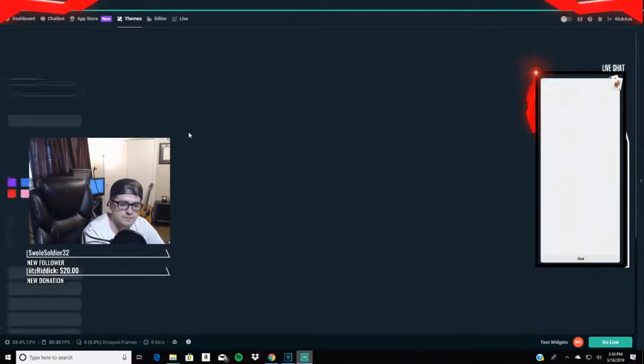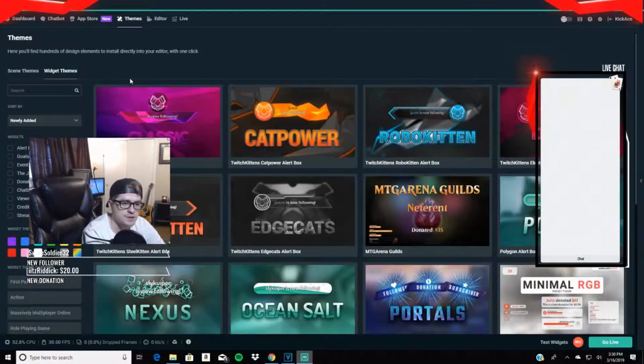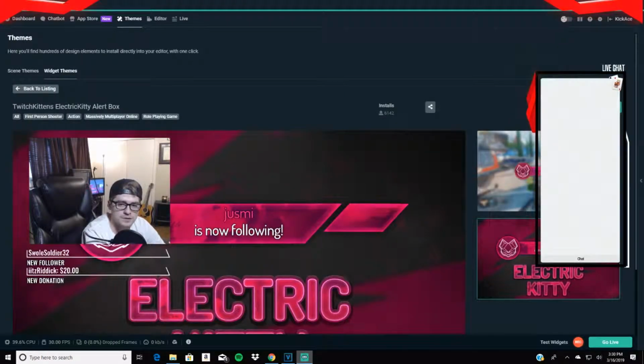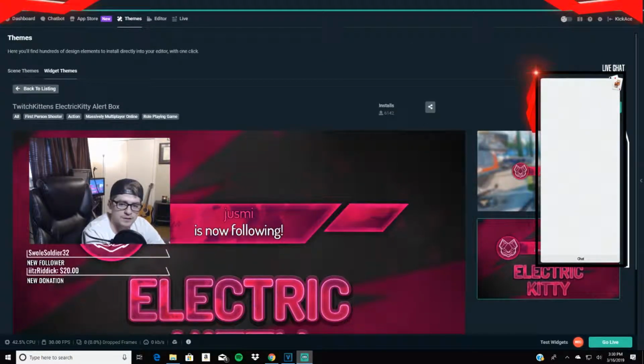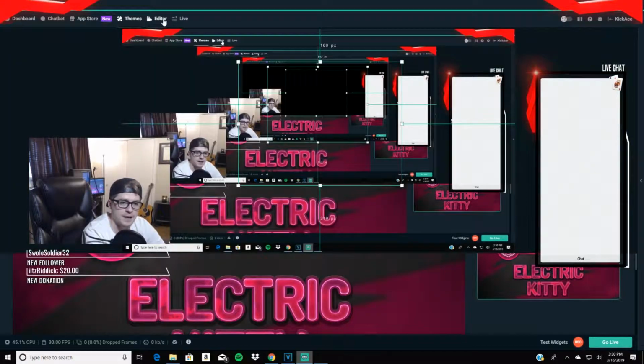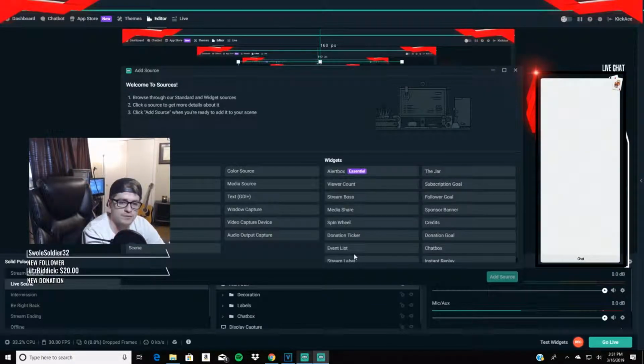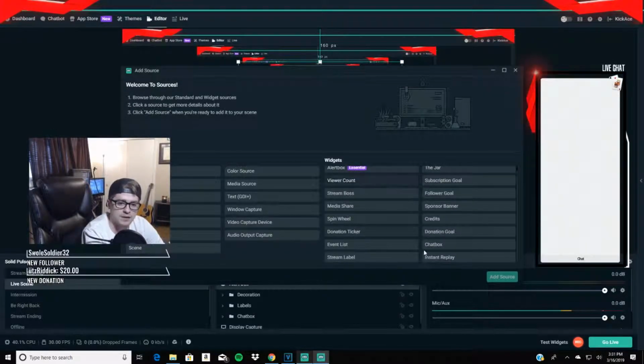And how you're going to do that is you're going to go back to themes and search a widget theme. Then you're going to download the widget theme just like you downloaded the overlay. You click install and then it's going to show up back on your tab underneath an alert box. Whatever that widget theme has included is going to show up here in the sources. A lot of the widget themes have alert boxes and then all these various things that may or may not be included in the widget installation.